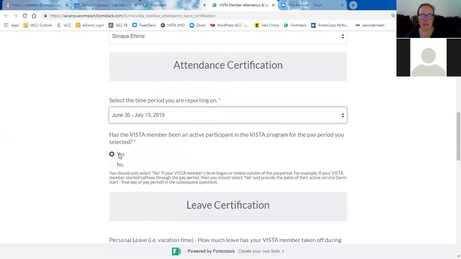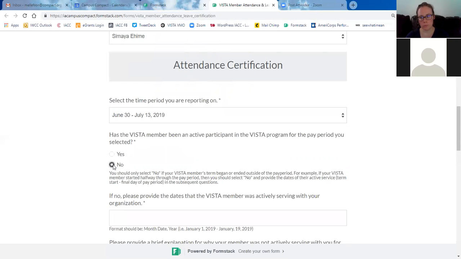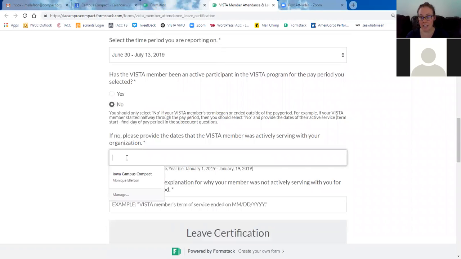And then you're going to select, so this is where it gets a little confusing, especially for the first time. If you had a VISTA member who started on Monday, July 8th, you're going to select no. The reason you're going to select no is because they were not actively serving, so they were not in the VISTA program for that entire two-week period. So you're going to select no, and then you're going to provide the dates that they were actively serving. That would be July 8th, 2019 through July 13th, 2019, because July 13th is the end of the pay period and they started on July 8th, okay?